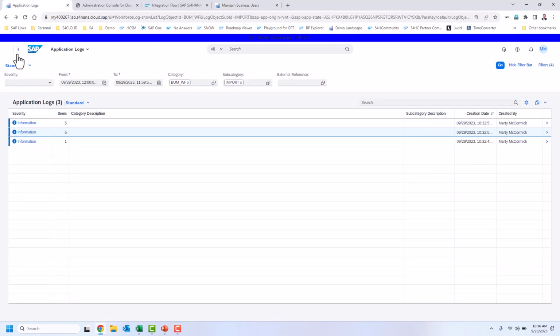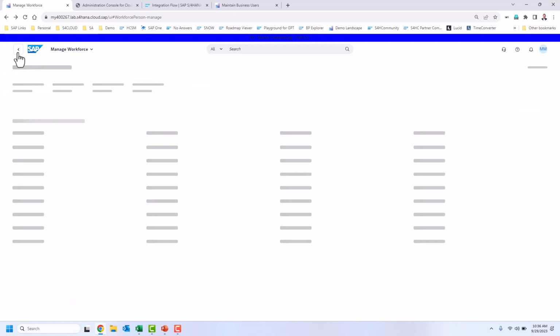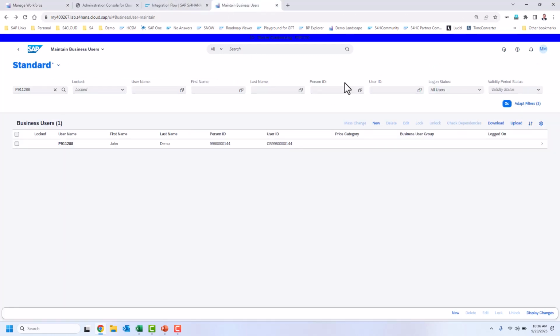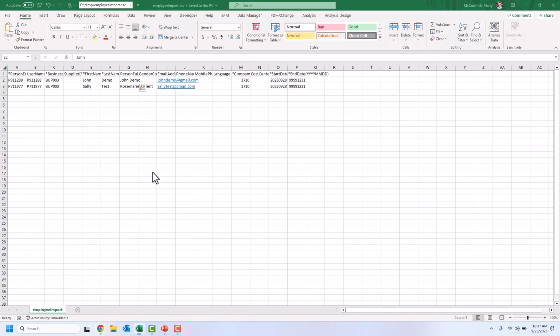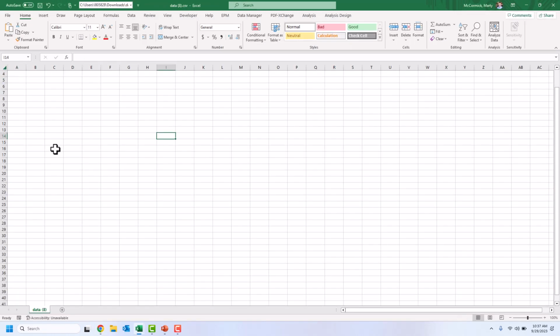If we stay here in the Maintain Business Users app, there's the ability to download users. And why is this important? Well, you can download user to role assignments, you can download the user set, but there's also this download for identity provider. If I click on download for identity provider, I get a spreadsheet of the user data that I can use for an upload utility. If we look here, there was just one user.